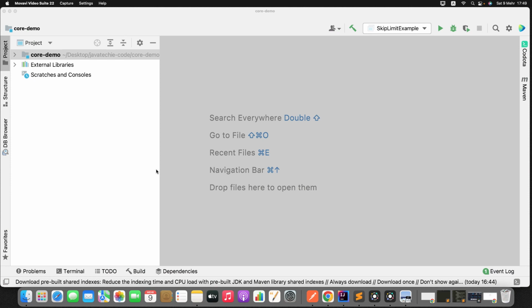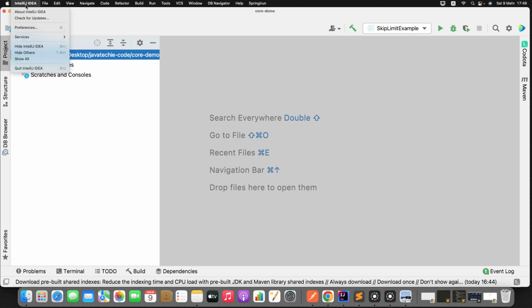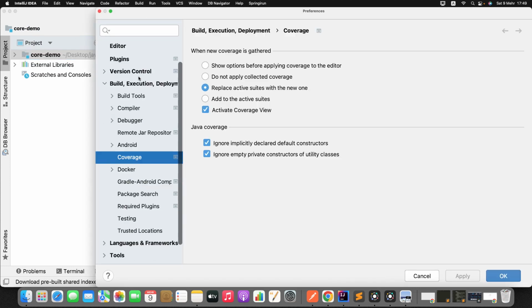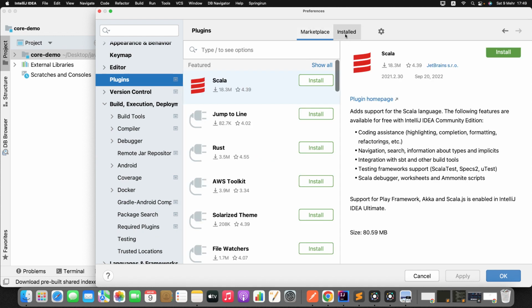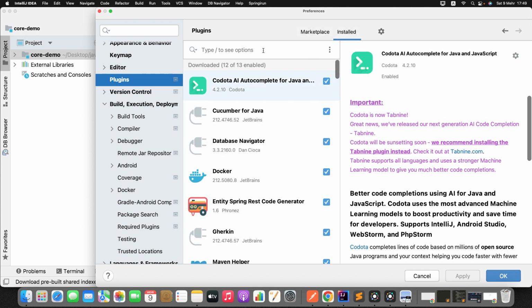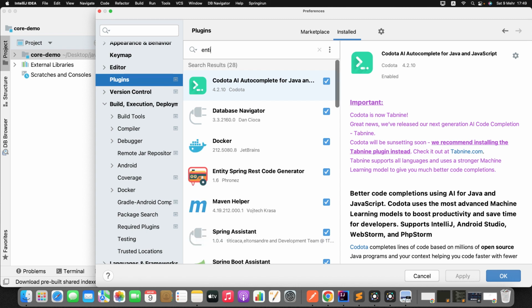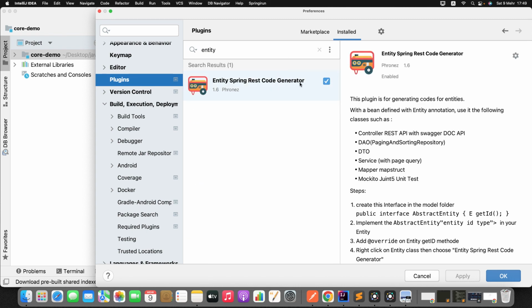To work with this plugin, first you need to add it in your IntelliJ IDEA. Click on IntelliJ IDEA, then click on Preferences, then choose the Plugins section and click on that. I already installed it, so I will find it inside the Installed tab. I will search for Entity Spring REST Code Generator. It's already installed for me.